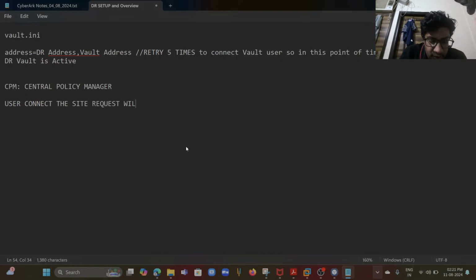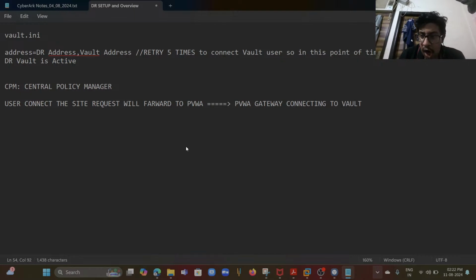Request will forward to PVWA. Internally, the gateway is there, connecting to the vault. After this, it fetches the user credentials to connect to PSM Connect.